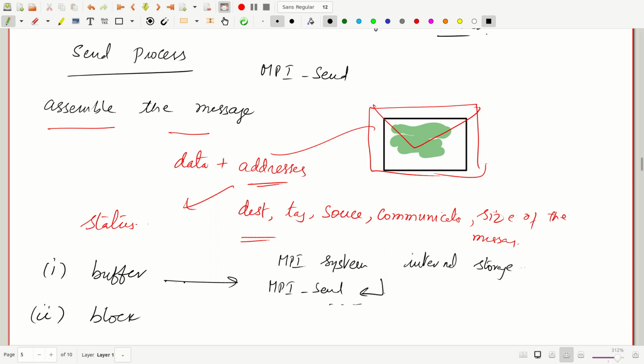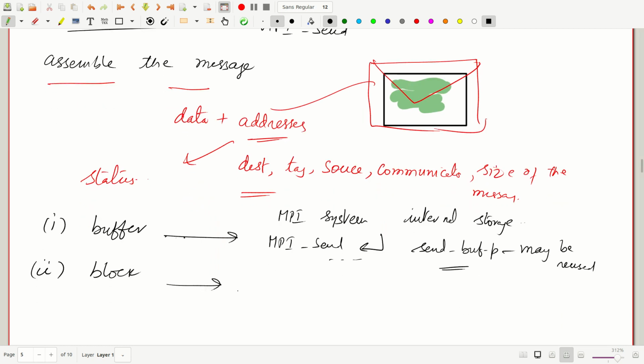So once it returns with a buffer kind of thing, then what it means is that the message is kind of buffered, and the send data that we have used may be reused. Okay, so we have used some send buffer P that may be reused because this message is now copied to some internal storage of MPI system, and as a result MPI send has returned, and that send buffer P may be reused.